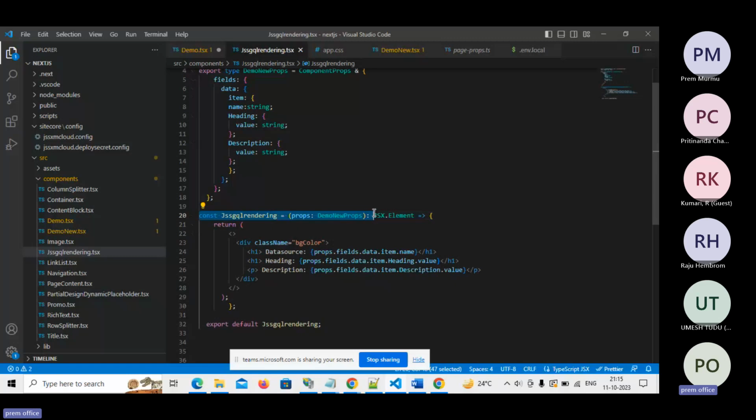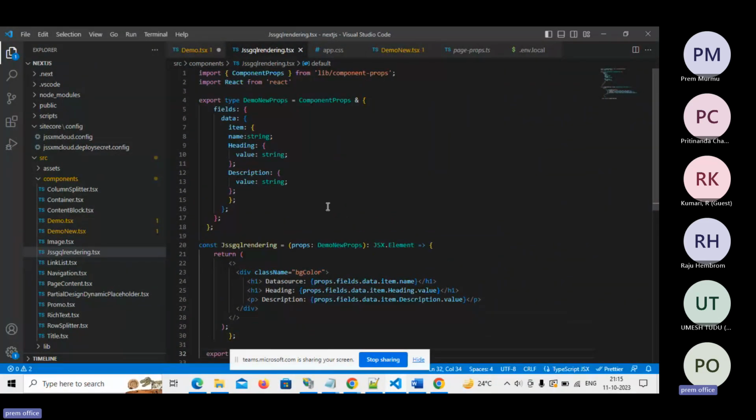The method we write will return a JSX element. JSX elements are like an HTML component. So this kind of HTML component is going to be returned, and later we are going to export this function, like export default, so that it will be a component. Okay, so this is how we wrote it in the front end application.